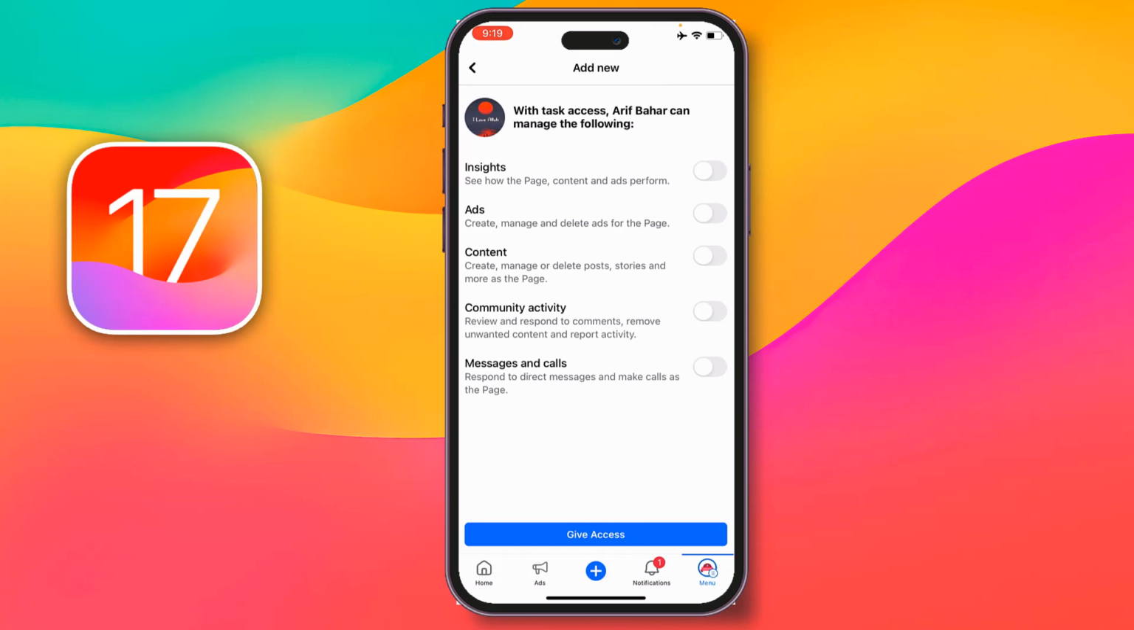After that, just tap on give access, and that person will get notifications or invitations. He should accept that invitation, my friends, to run as an admin or that role. So friends, like this, if you want, you can add an admin on a Facebook page.